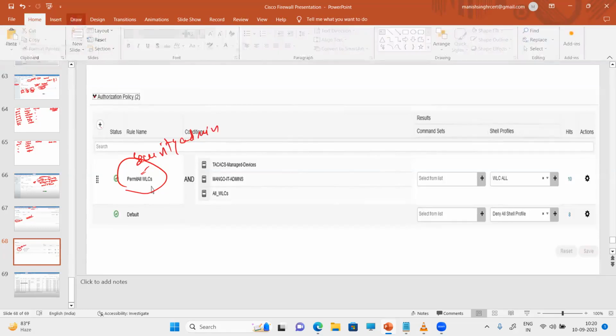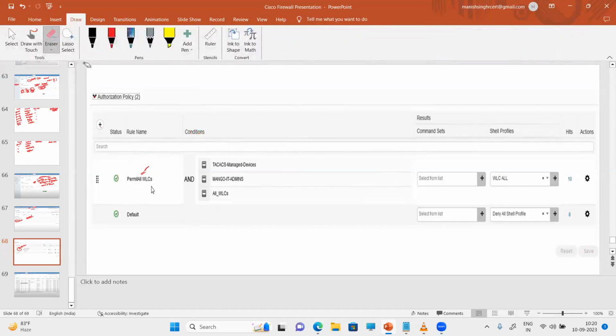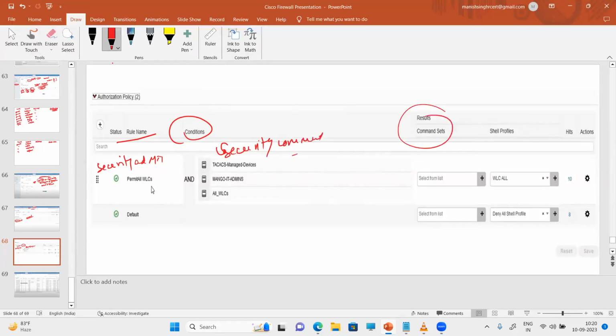There, guys, this is a condition. I'm just removing that. This is a rule name. Give any name, like security admin. My user is security admin, right? And in the condition, I am matching that security admin will get the security command, which we have created. Just assign it. That's it. And what are the rule sets? Rule set is allowed. Shell profile, it should be allowed.